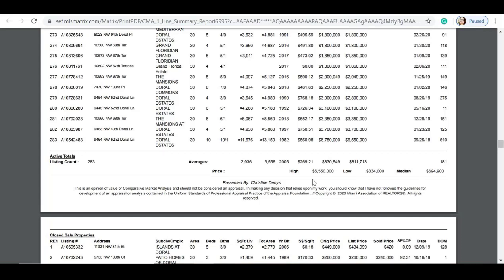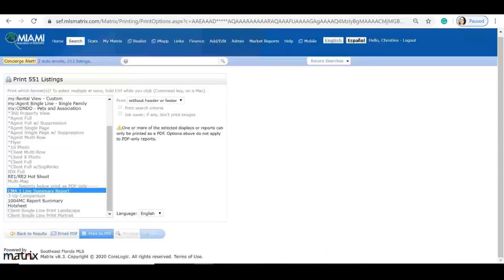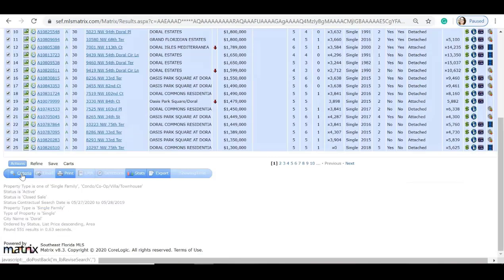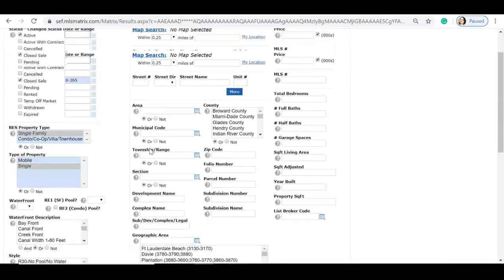And then it gives you an idea of the range in Doral. So on the high end, 6 million. On the low end, 334,000. Median, almost 700,000, more or less, for a property in Doral. Okay, let me exit out. Go back to my results. Go back into my criteria.